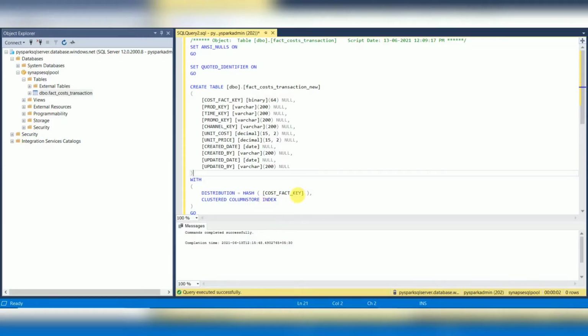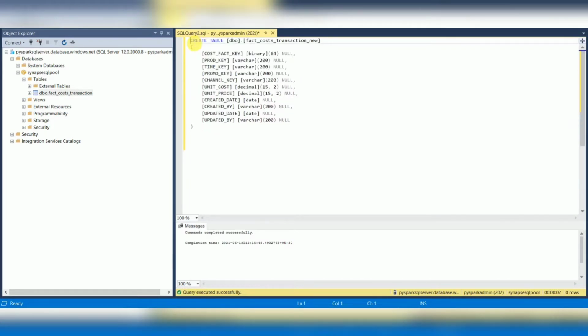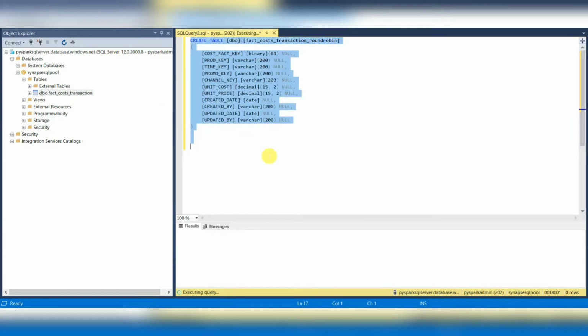Earlier we created hash distribution, right? If you're not specifying anything, I'm just creating a new table, round robin. Without a distribution type, if I run this script, what will happen? By default, Synapse understands and creates the table type as round robin. Let's verify this.